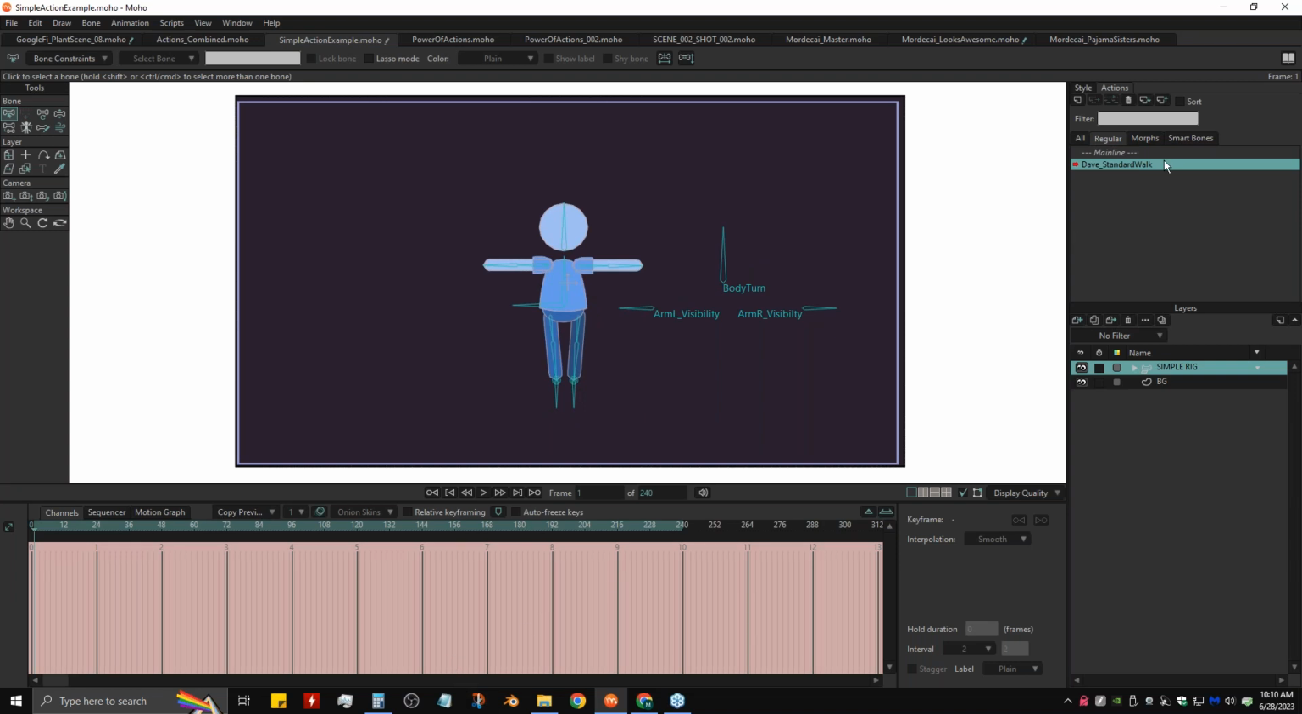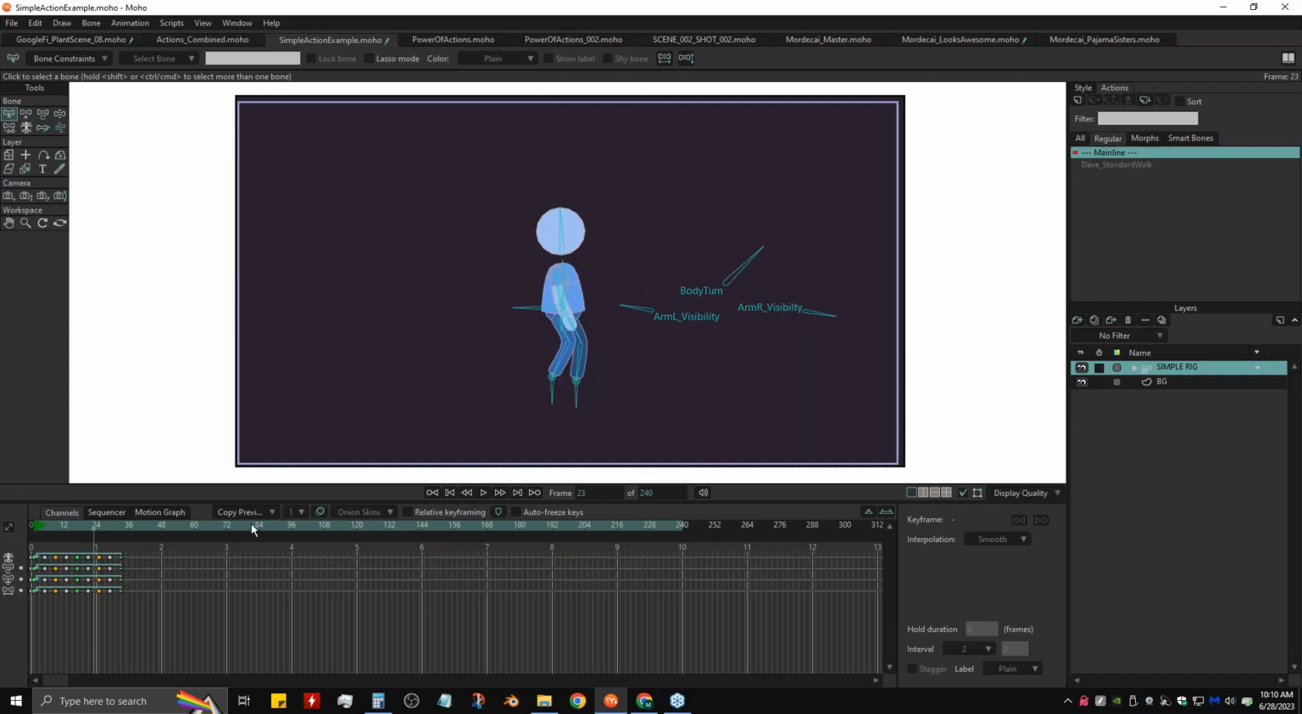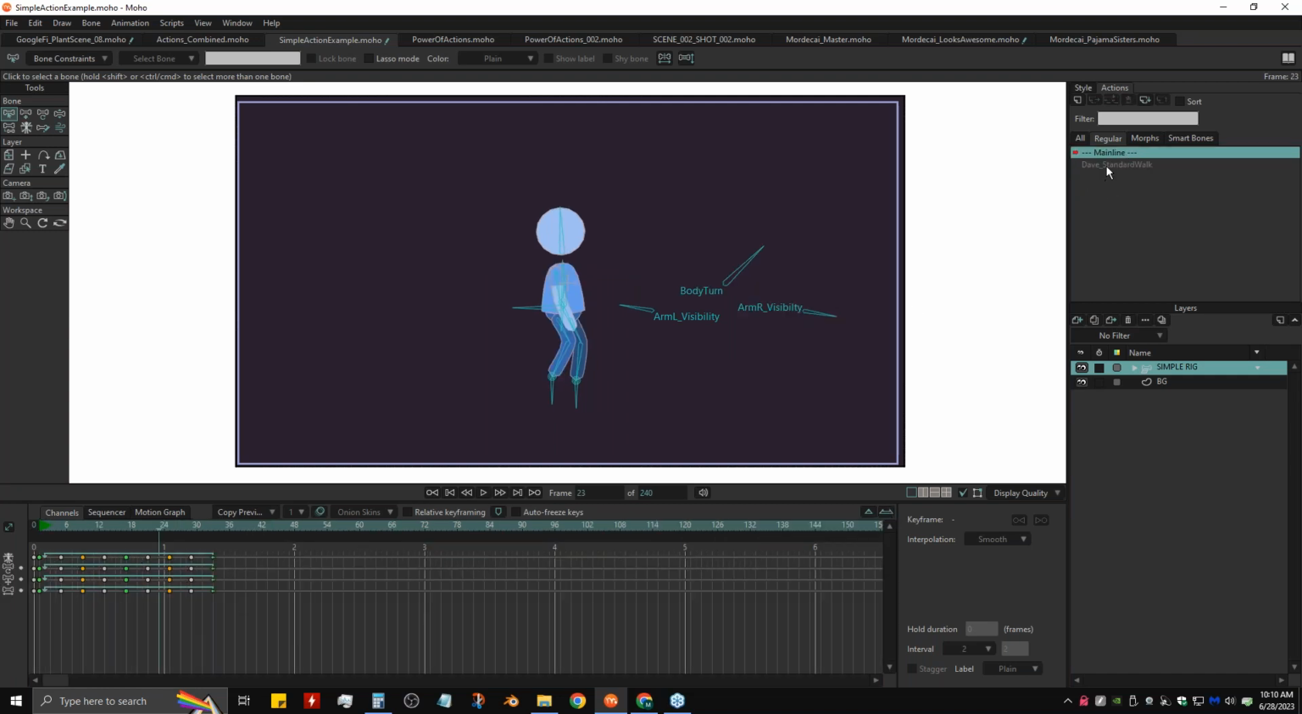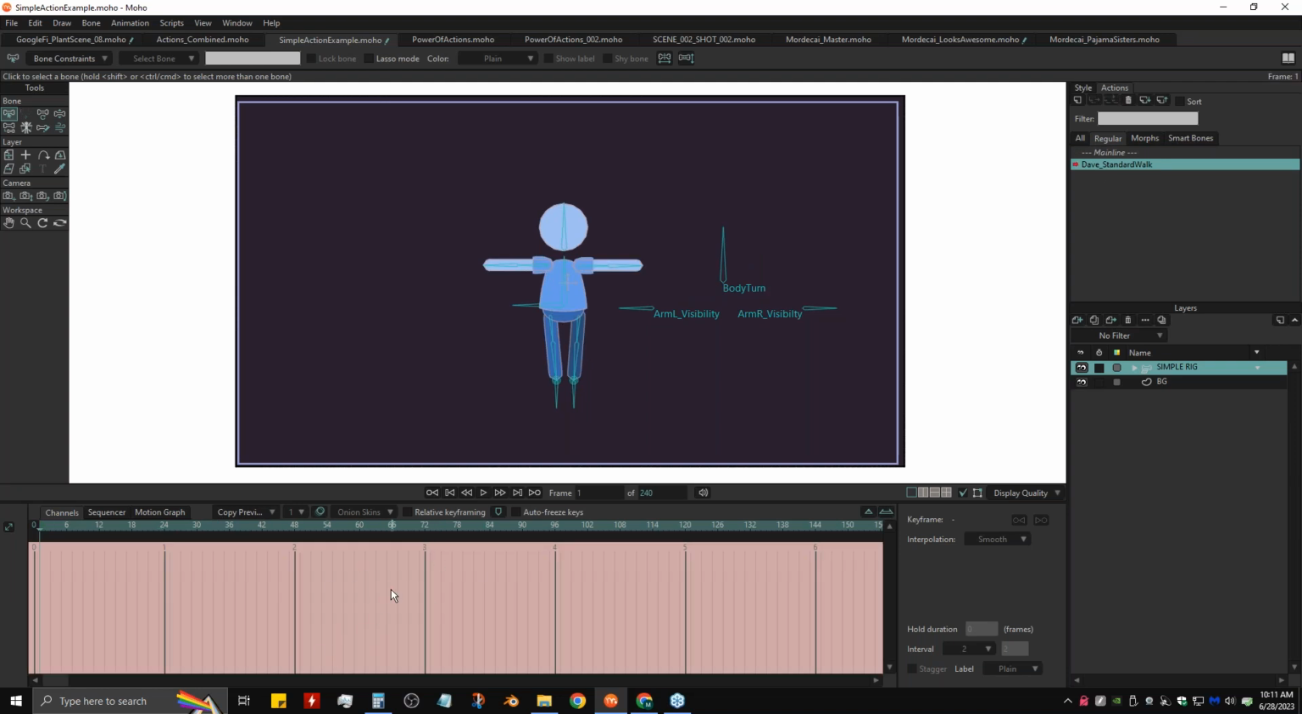Okay, so once I create an action, I'm going to be in my action timeline. So this is separate from my main timeline. As you can see here, it's gray and I have my keyframes. But in my action timeline, which is pink, it doesn't have any keyframes. So this lets me know that I'm in my action. You can see here that I have this little red arrow too, letting me know.